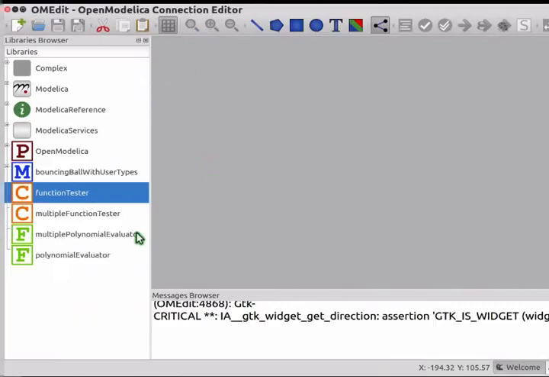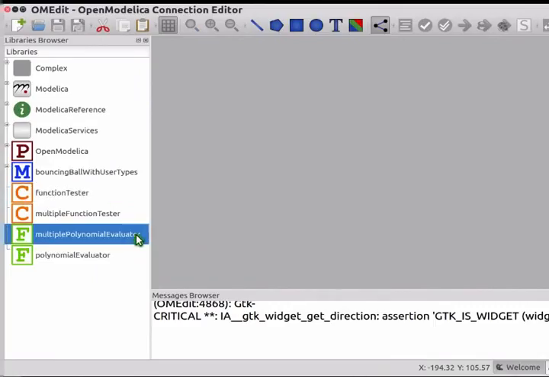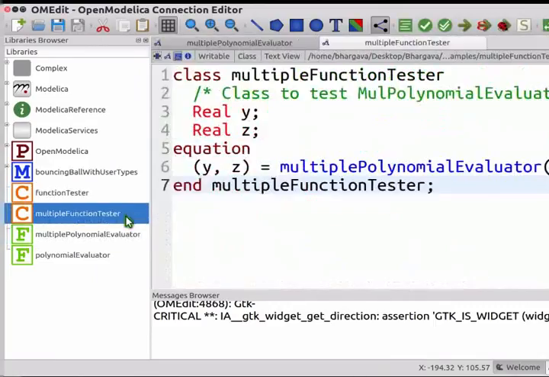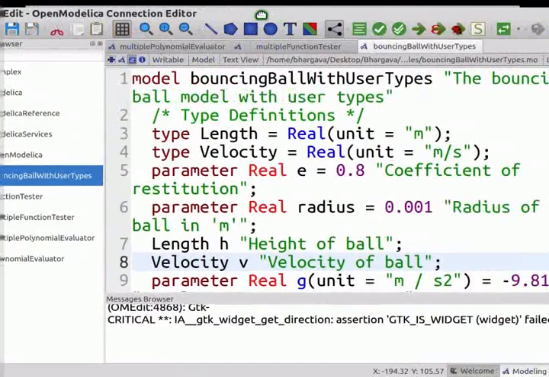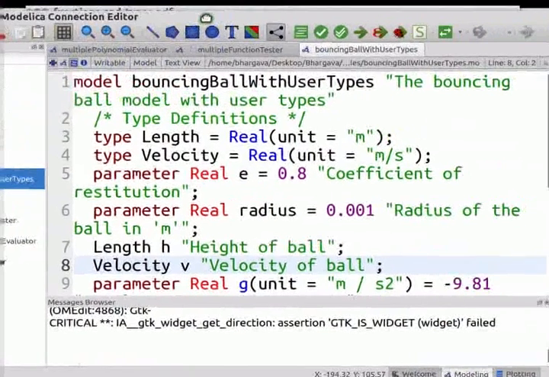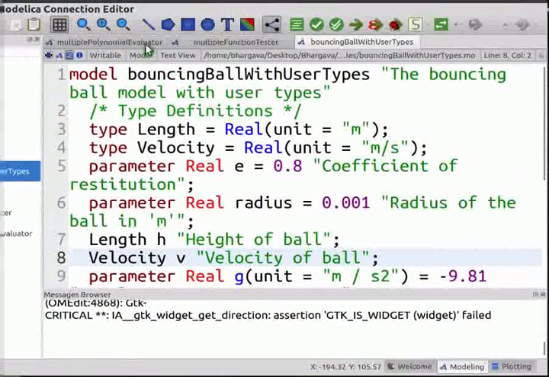Double click on multiple polynomial evaluator, multiple function tester, and bouncing ball with user types. Shift the window back to its place. Go to multiple polynomial evaluator tab.